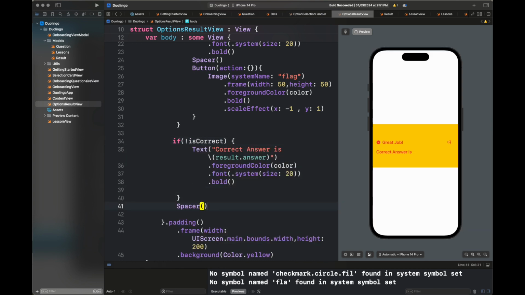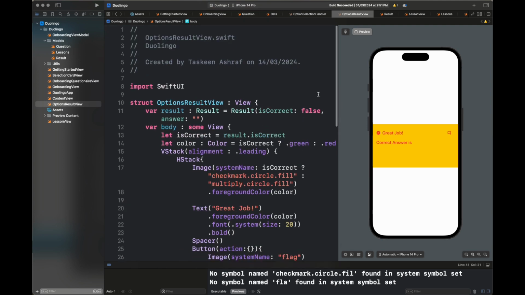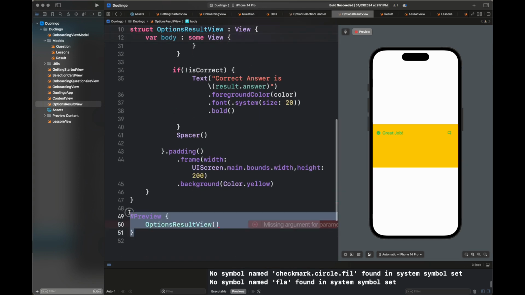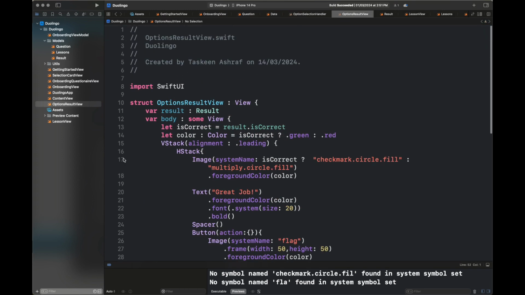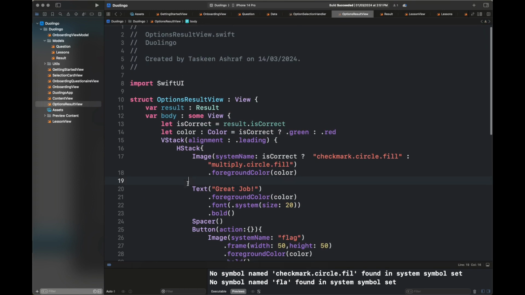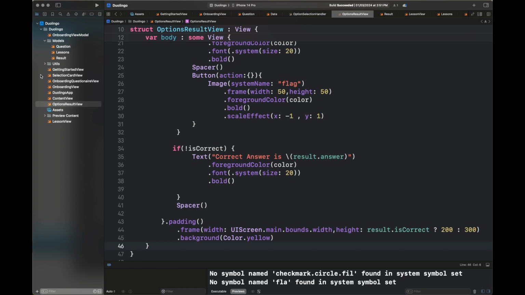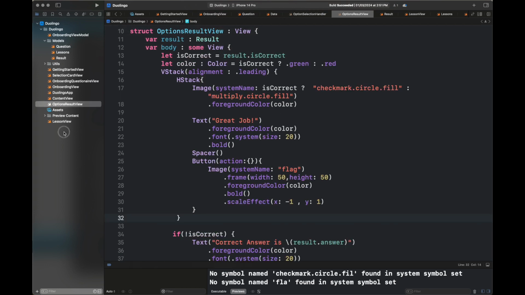So if it's not correct, we are going to print it, and otherwise a spacer is going to be added in both of the cases. So I have improved the code, and here I've checked it for a value of true. Now I've removed the default value and I've removed the preview. We are going to pass the value of result whenever we build this view inside our main view. And also I'm going to adjust the height according to result.isCorrect, since whenever the result is incorrect, we need a larger frame to display the correct answer as well.